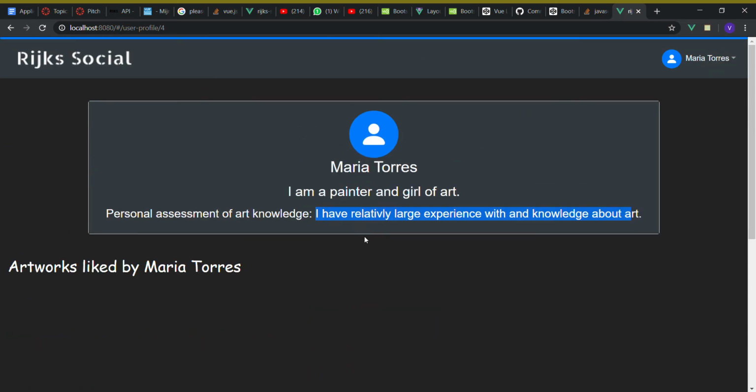There is a lot of work to be done from now on, but we have a clear path ahead: to fix the current bugs, which are not one or two, and to provide the following functions. If I'm John Smith, I can follow Mrs. Maria Torres and see all her new comments and newly liked artworks. And yes, this is it for now.